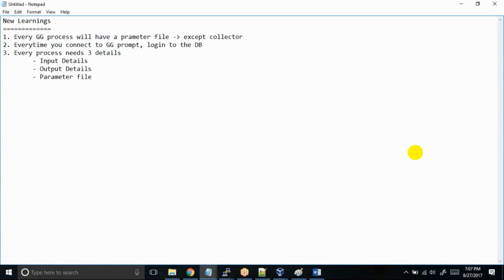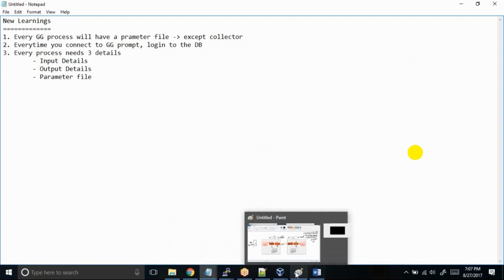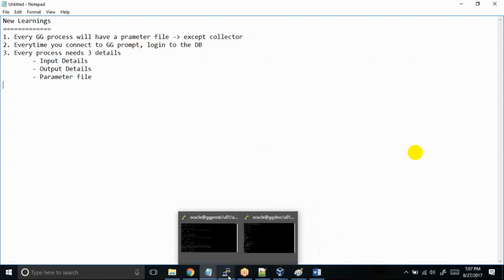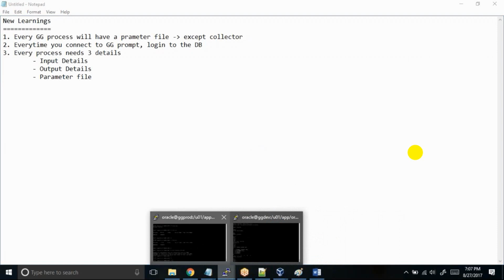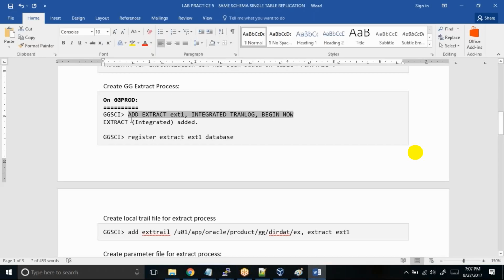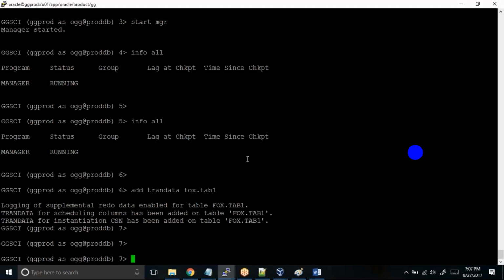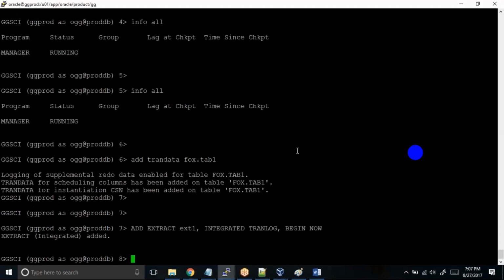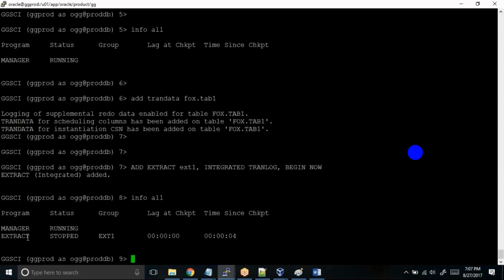Perfect. As per the input details, we haven't done anything yet. We are actually creating the process right now, adding this extract process inside the Golden Gate. Add extract ext1 integrated begin now. Extract integrated added. With info all, you can see we have a manager which is running, but extract is stopped. By default, whatever process you add, it will be stopped.